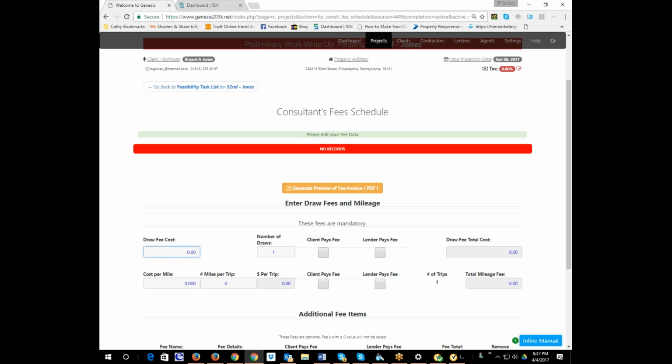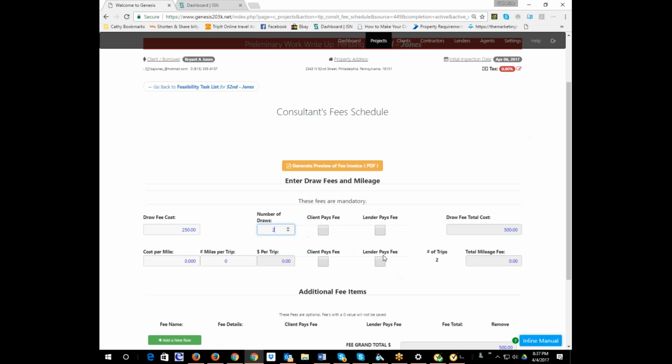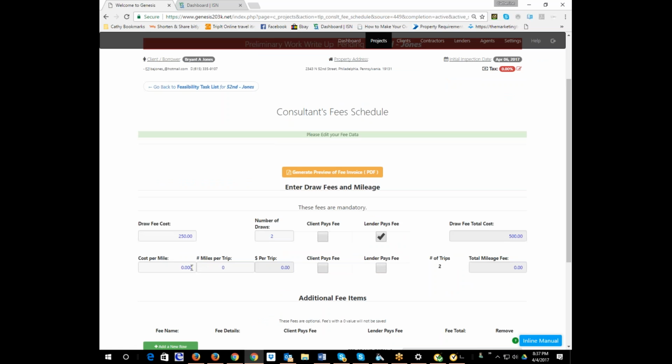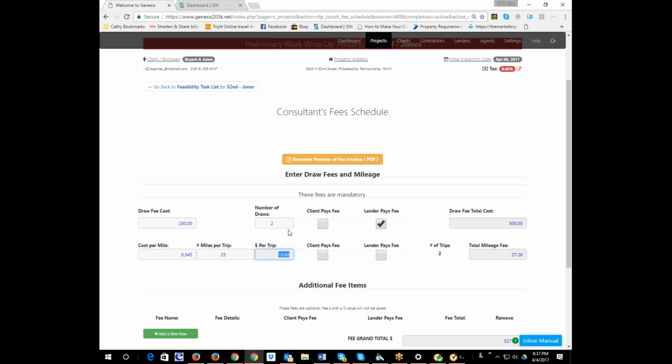So we're going to say our draw fees are $250. We're going to do 2 draws. The lender is going to pay it out of the proceeds of the loan. The cost per mile is in 3 decimal places because right now mileage is 0.545. And let's say it's 25 miles. It automatically calculates the number of trips it's doing, so you don't have to do any more math.